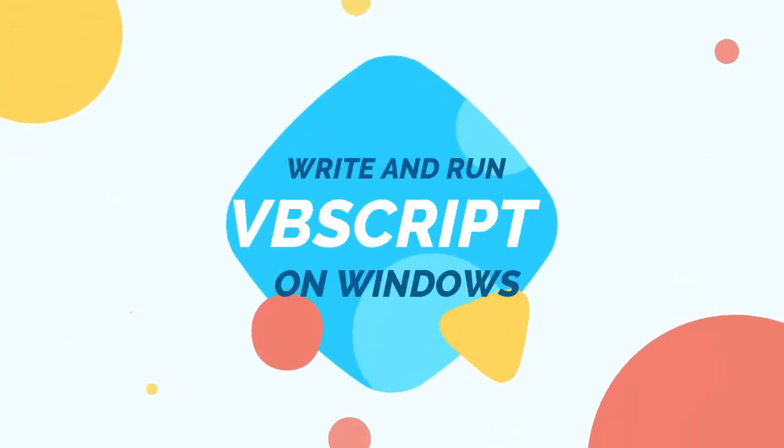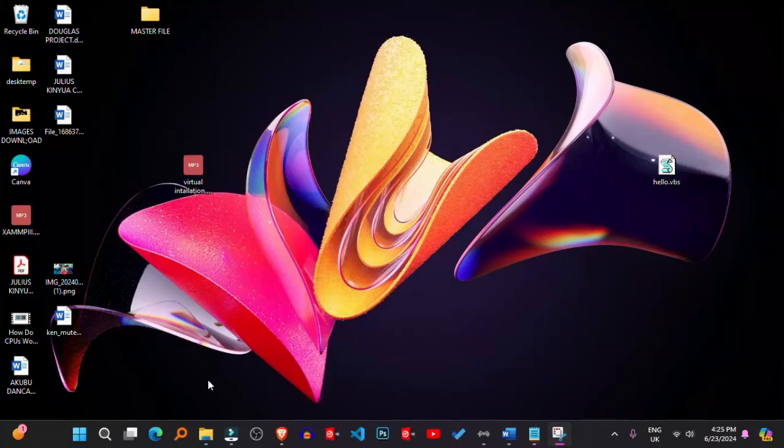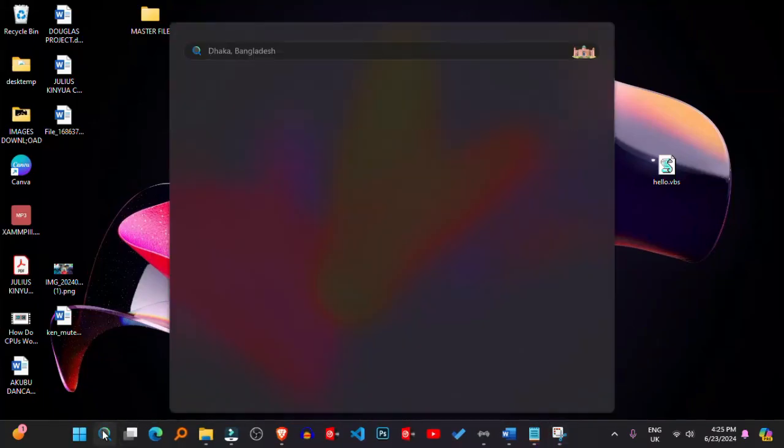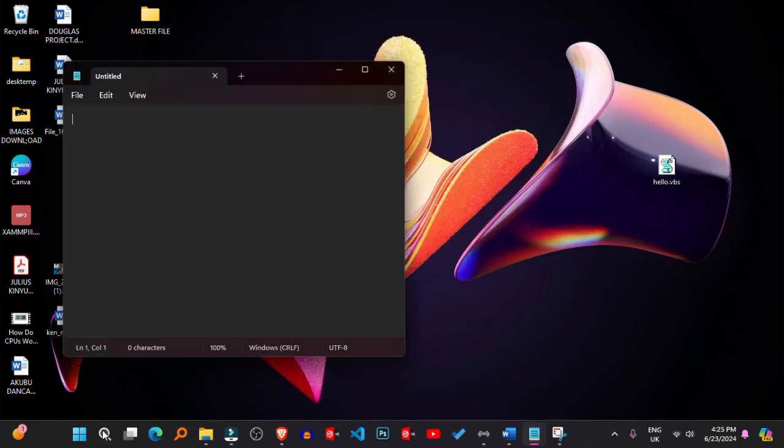Writing and running VBScript. 1. Open Notepad. You can use any text editor, but Notepad is commonly used for scripting on Windows. Open Notepad by searching for it in the Start menu or by pressing Windows key + R to open the Run dialog, then type Notepad and press Enter.